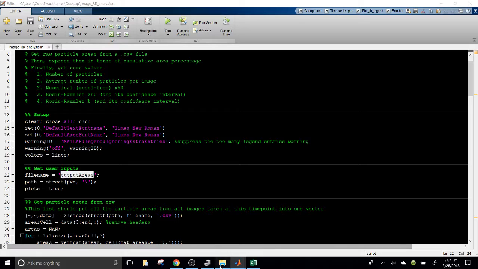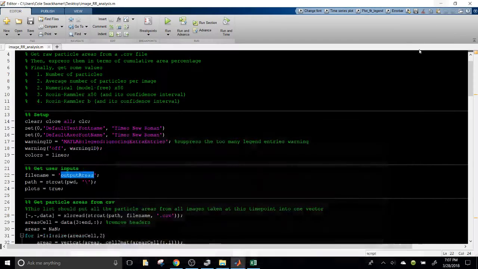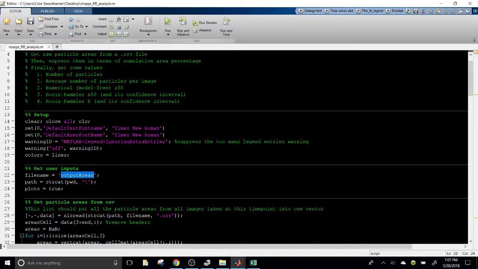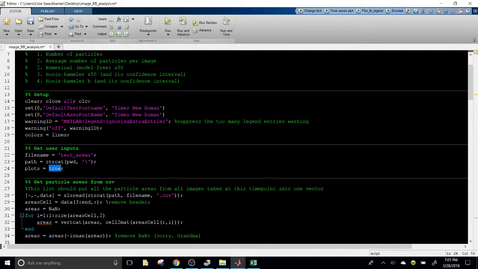So we need to give it a file name, and this file has to be in the same folder. I think for now they're both on the desktop. So oops, back up. But the file name is just test areas, and we're going to put that in right here. And then plot. We're going to set that to true. That'll give us the Rosin-Rammler plot.